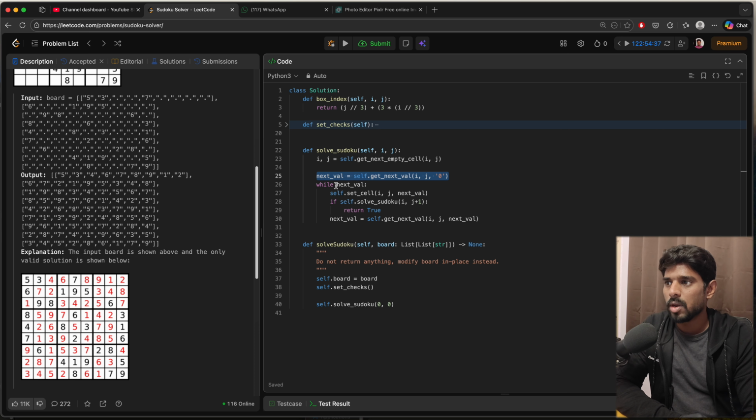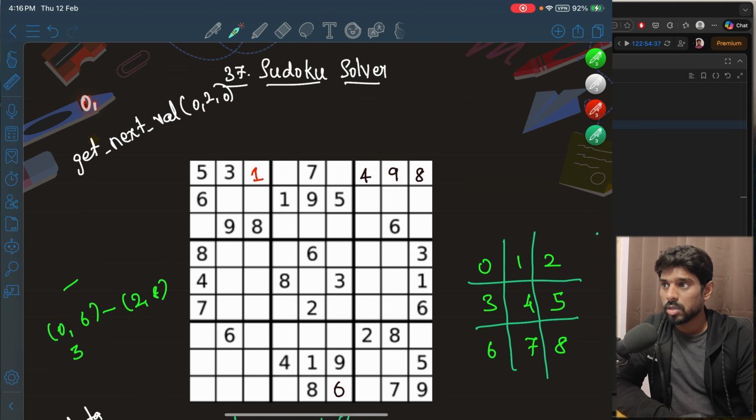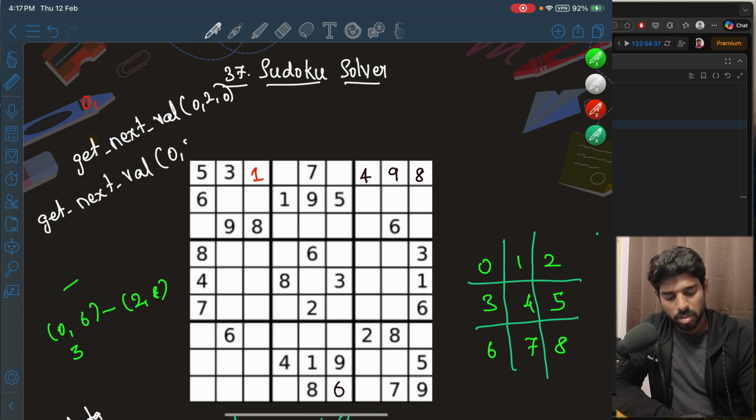Then, since next value is non-empty, it is setting the cell. Then it is calling solve Sudoku of i, j plus 1. i was 0 and j was 2, so we are going to call 0, 2 plus 1. Now it is going to pass this cell and the next empty cell is this one. So we need to get a possible value for this one. For this cell, we are again going to call get next val of 0, 3. This is the index of this particular cell.